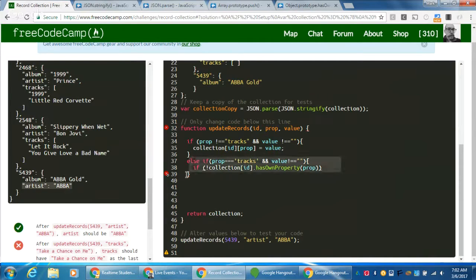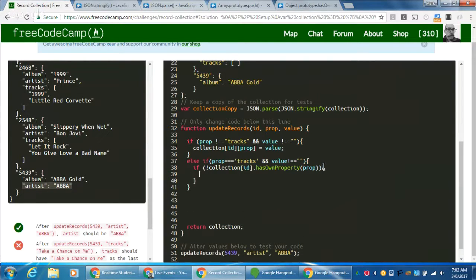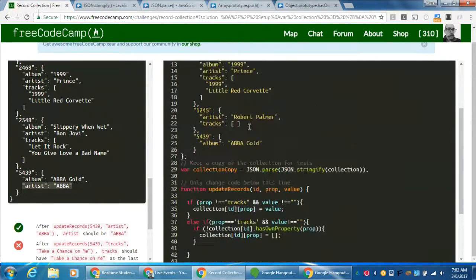So remember, here is this bracket, this bracket, and the bracket here. So we're just going to be messing with this. So here we go. What am I going to do in here? If there's no tracks, all I have to do is create tracks. Collection. I keep saying tracks over and over again, I feel like. Collection, generate ID, prop, and I'm going to set that equal to an empty array. So it doesn't have tracks. Now it does, and it's an empty array, and it should look like that.